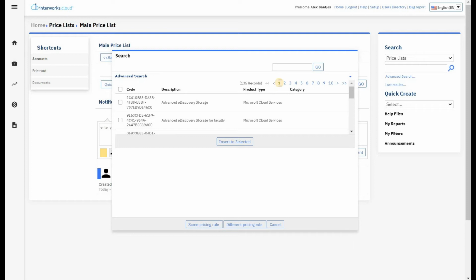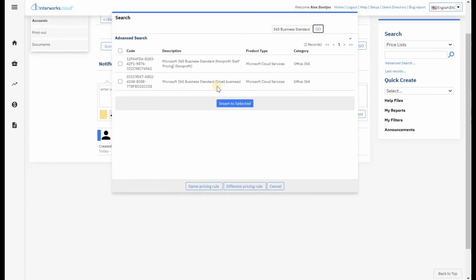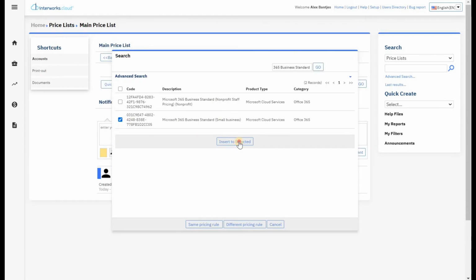In our example, we will be setting a price on Microsoft 365 Business Standard, which we know is very popular among our customers. To do this, we can simply search for the product as shown. Select the product we want, and click the Insert to Selected button. If we wanted to set pricing for multiple products at the same time, we can repeat this step and insert multiple products into our selection. For our example, we will add the Business Basic product in as well.